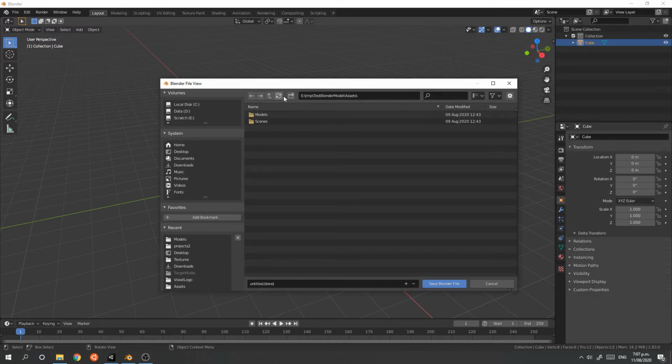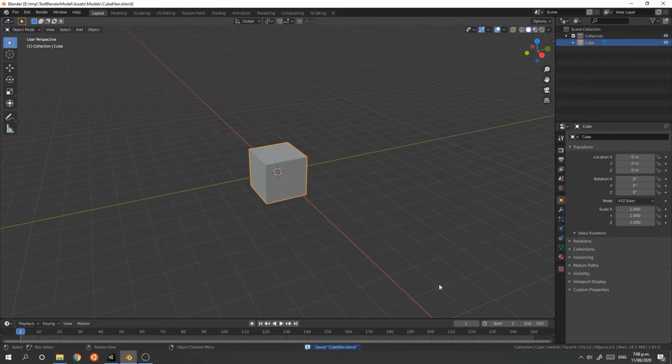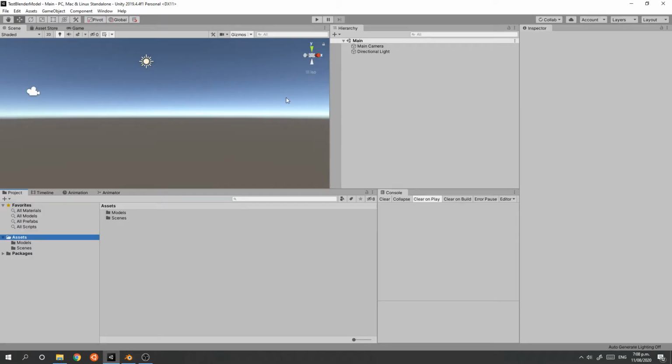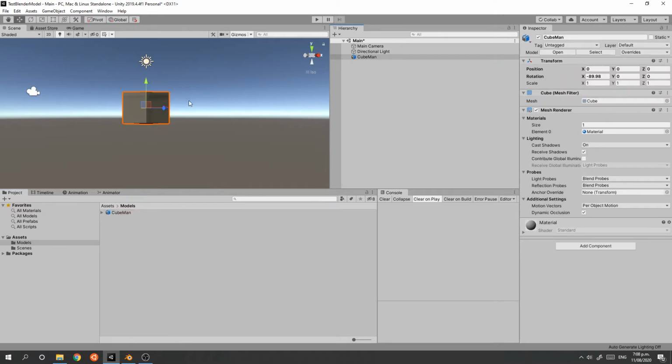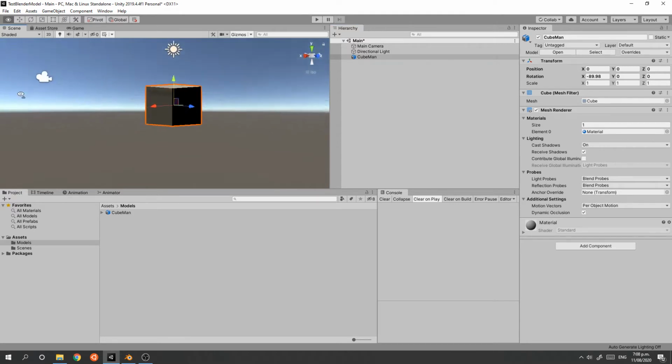There we are. And in the models folder, which is a folder I've created within my Unity project, I'm going to call this CubeMan and save the file. Alright, and if we jump through into Unity, you can see Unity will kick off something in the background. If we look in our models folder, we now have a CubeMan model imported, and we can drop that into our scene and we have our cube.